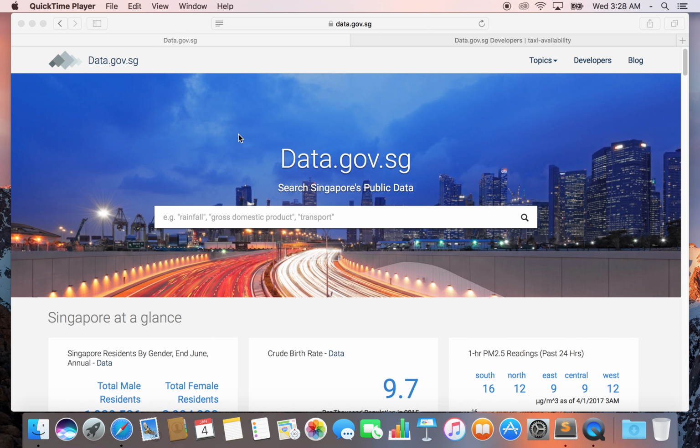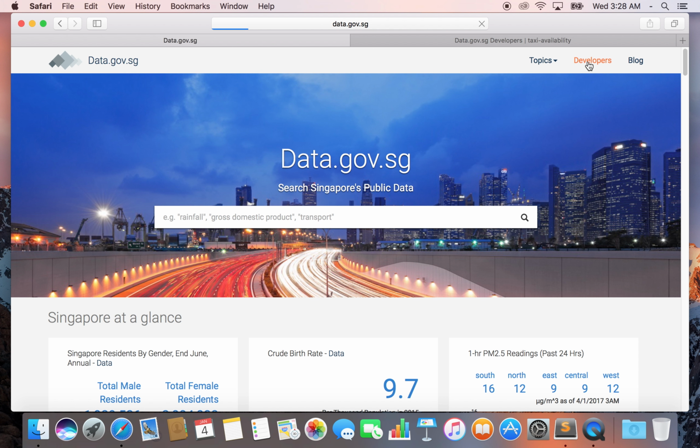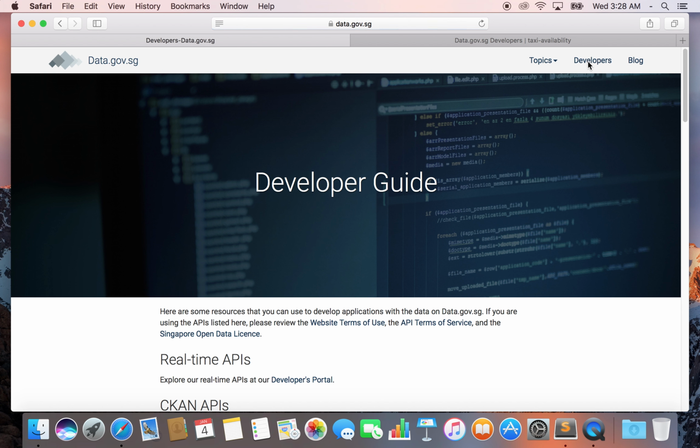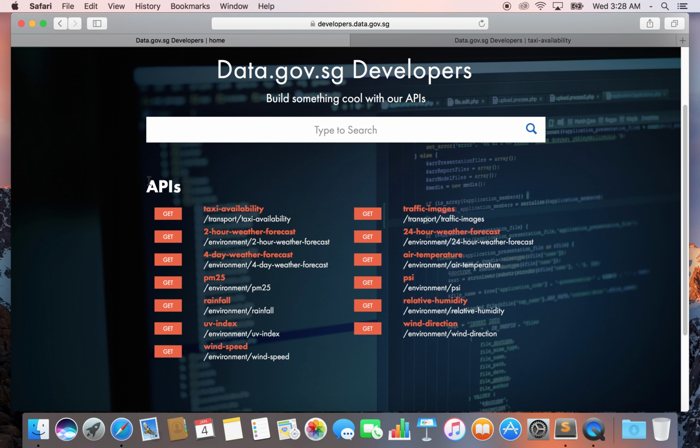So first head over to the data.gov.sg website and click the developers tab. On this website we need to get an API key. Without an API key, the data and the information is not accessible. Click developers portal. Here are all the available real-time APIs. We're going to be using taxi availability.